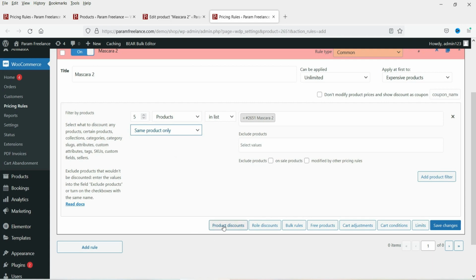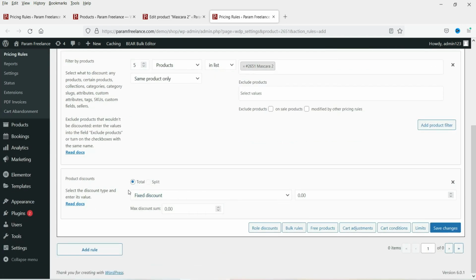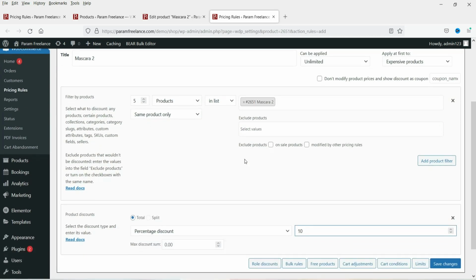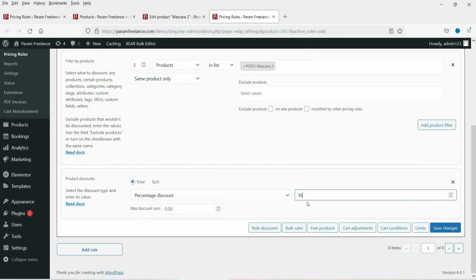Now here what we are going to do, we are going to assign a discount. So select product discount, and this is fixed amount or percentage amount. So we are going to assign percentage amount of 10%. Okay, so 5 mascara, then you will get 10% discount. So let's save the changes.